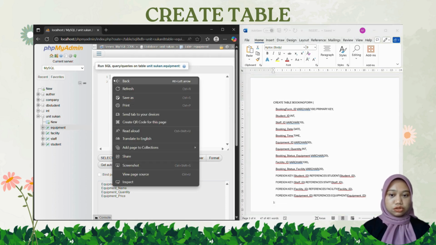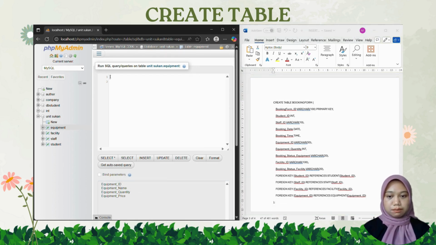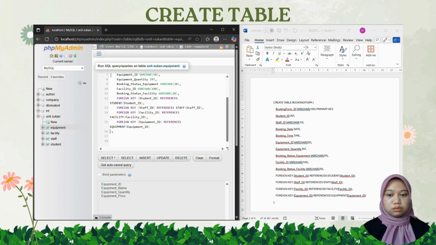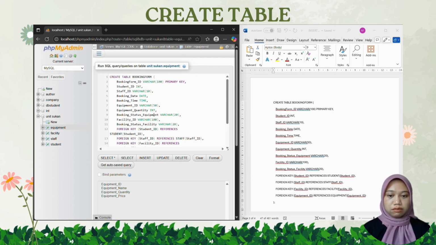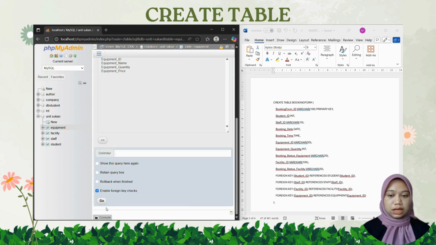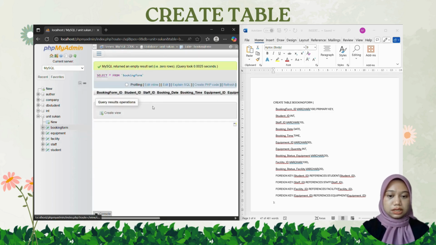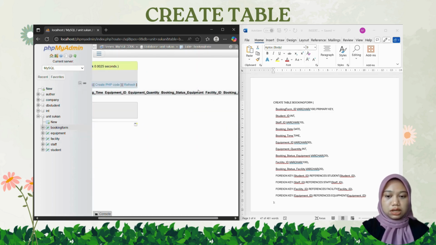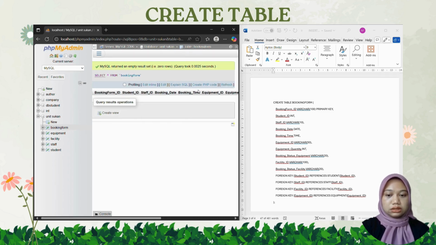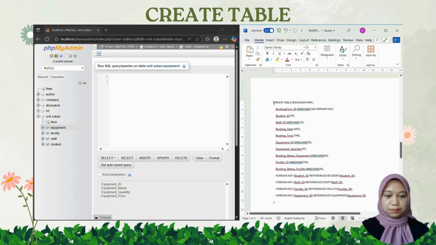This table is used to record booking details made by students. It includes booking ID, student ID, staff ID, equipment ID, facility ID, and booking date. We also use foreign keys to connect it with the other tables. And that's how we create the booking form table and link it to other tables using foreign keys.